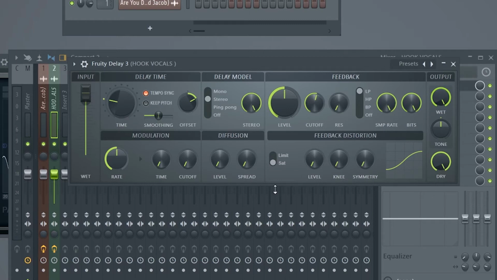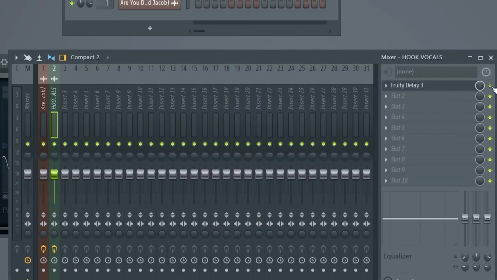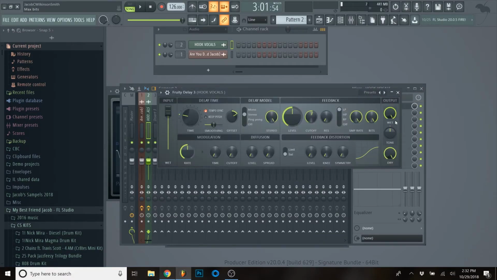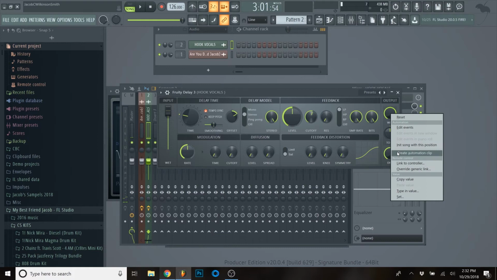The way that we can automate it, there's a couple of different ways. You could mute it. You could actually turn it on and off that way. You could come in here and go to wet. So this is the output. So wet, if it's there, nothing's happening. If it's all the way there, as you can see, it just kind of popped back on. I'm gonna do this. So we'll right click here, create automation.